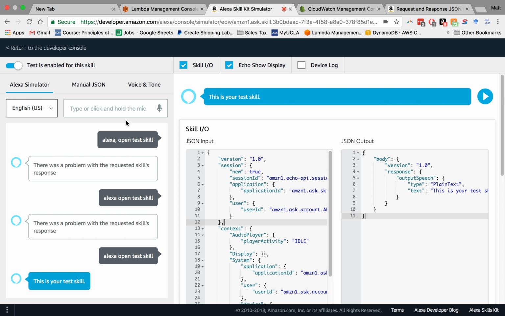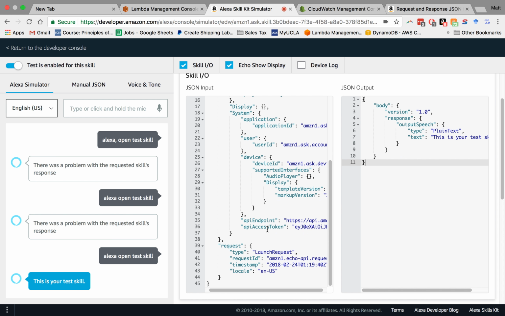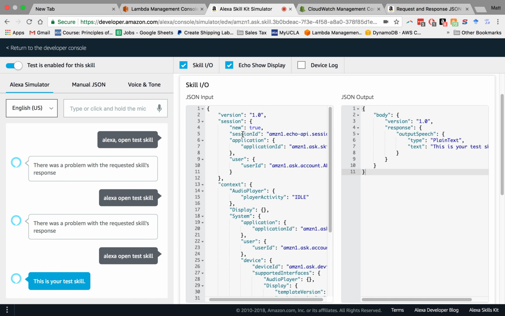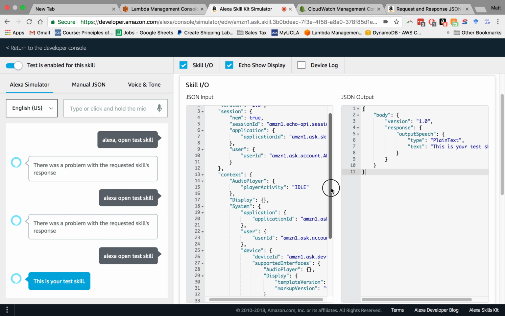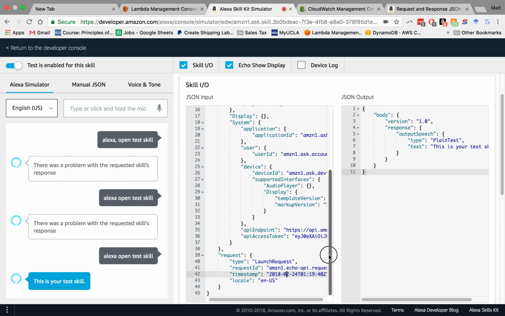So, okay, we had an intent, right? This is just a simple launch request, right? Because we just say open test skill. There's no intent here. If we wanted to, we could do things with these other fields, right? If we wanted her to, let's see, no, let's not do anything with that. Let's work with the different intents of our skill, right? Wasn't the intent called test intent, right?